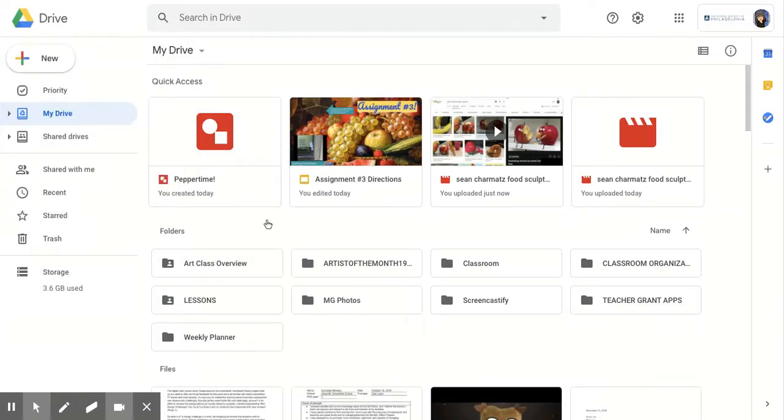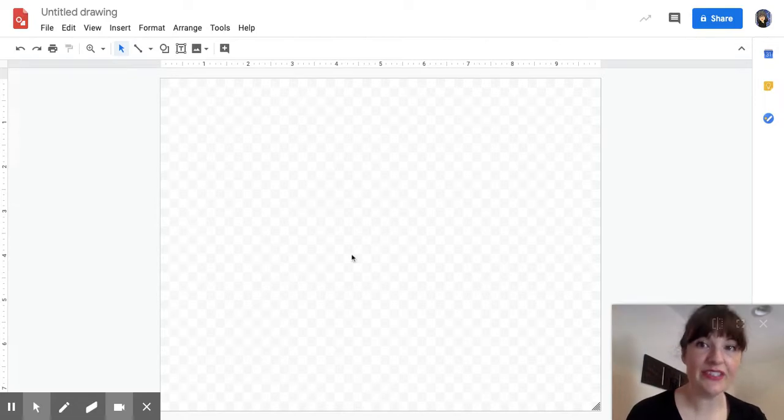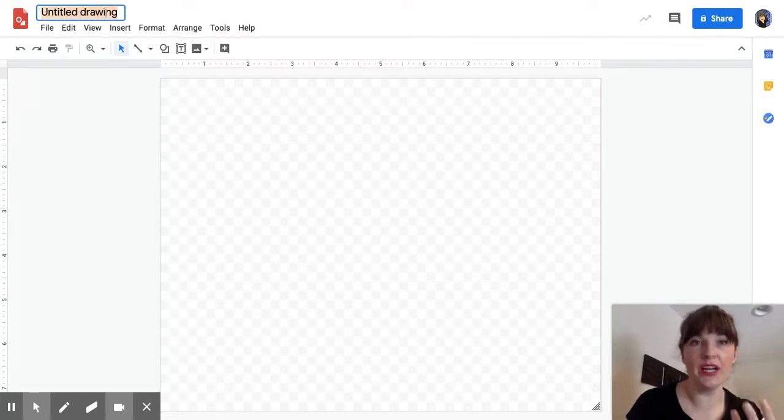Google Drawings is a way that you can draw online digitally. And let me move to this. There, you should see it now. And this little checkerboard thing here, this is your canvas. So what you want to do first is let's title this. Don't forget to title your artwork.